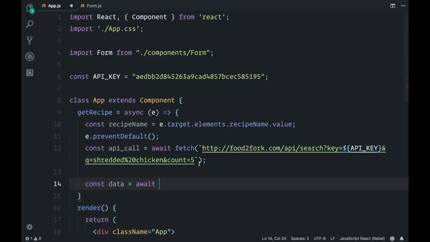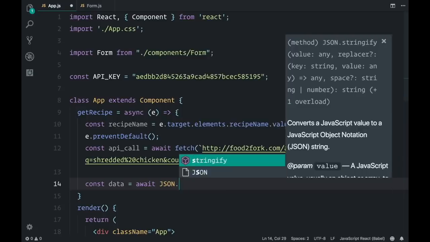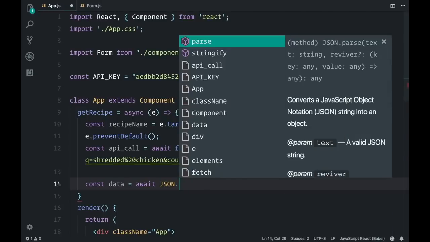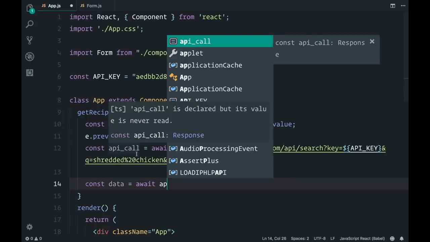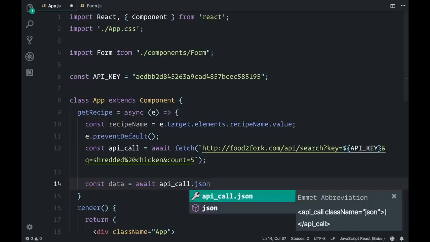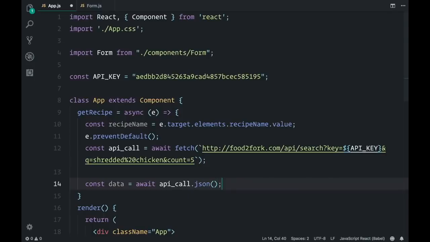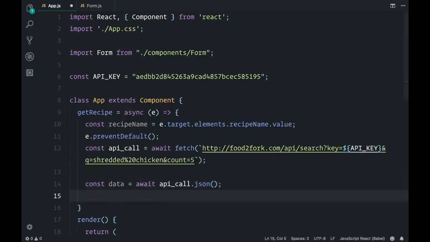So you may be used to seeing something like JSON.parse or JSON.stringify, but watch how clean this is in Fetch API. All you need to do is type in the constant's name, which in our case is API call, and then we just call the JSON method. There we go, just like so. Okay, so now whatever we get back from the API is going to be stored in this data constant right there. So let's check what's inside of this data constant.